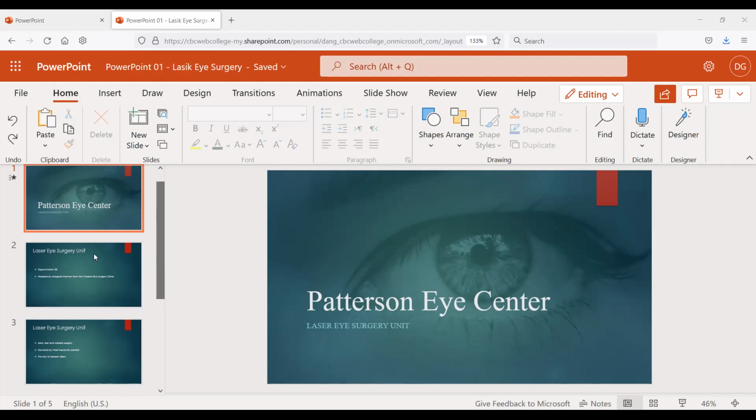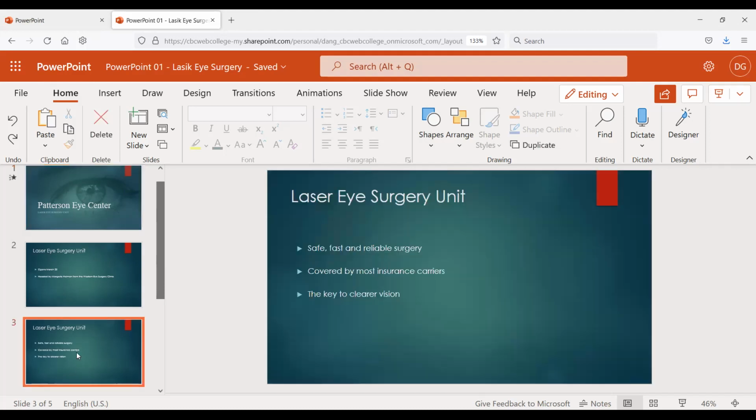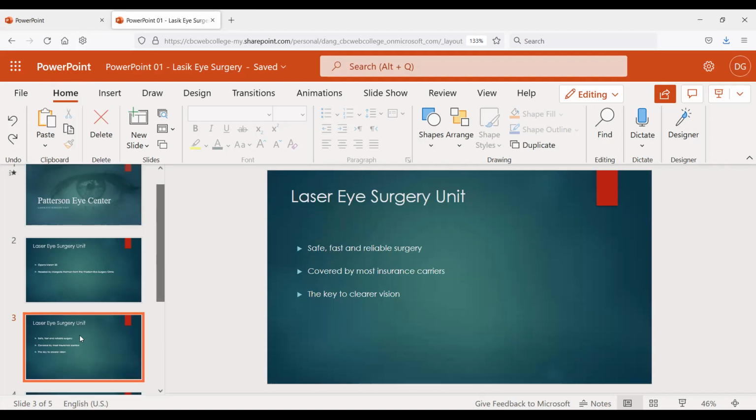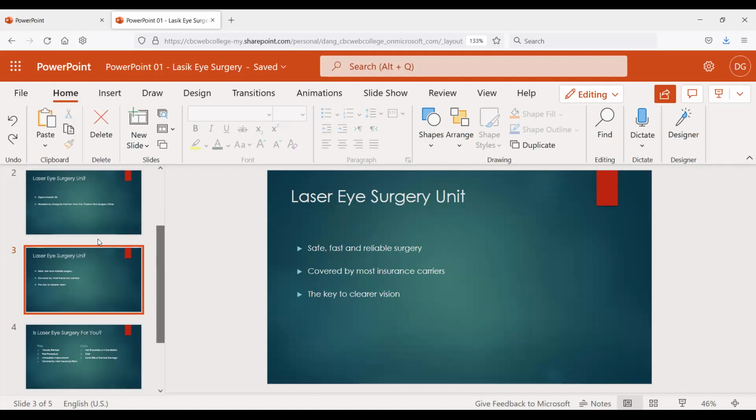All right, so we have our slideshow. We're going to go to slide 3 now, and we want to insert a new slide down below. So it's going to be between 3 and 4. By clicking on 3, I can do new slide. And it's going to be the Two Content.